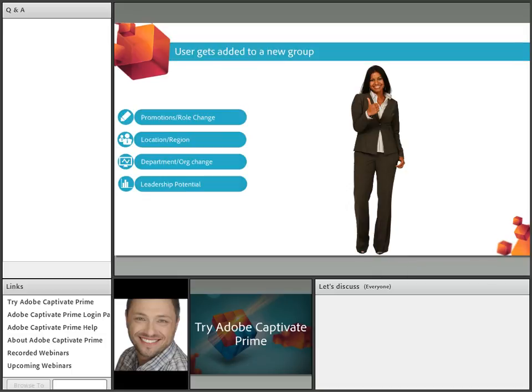So another way that you can automatically assign learning objects to your users is through a feature that we call user groups. And user groups are based on all the data that you have about your employees that you bring over in your nightly feed, or if you do a one-time import, however you get your employees into Prime.